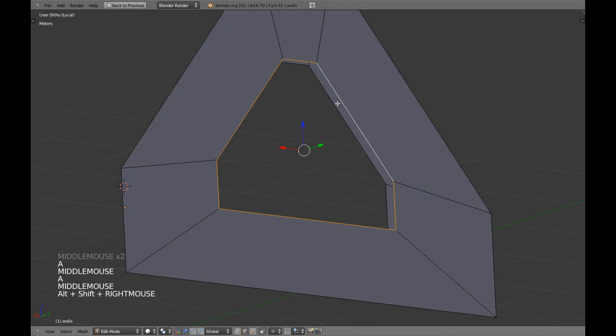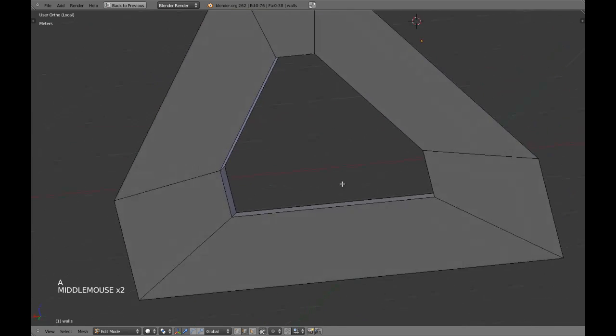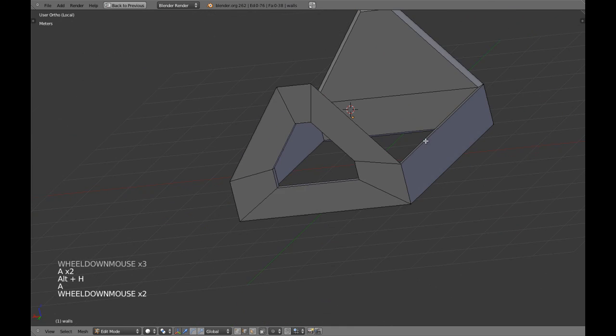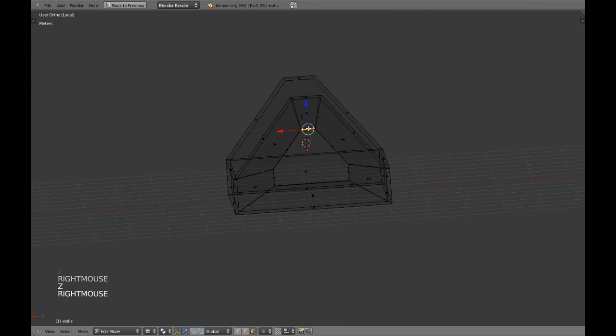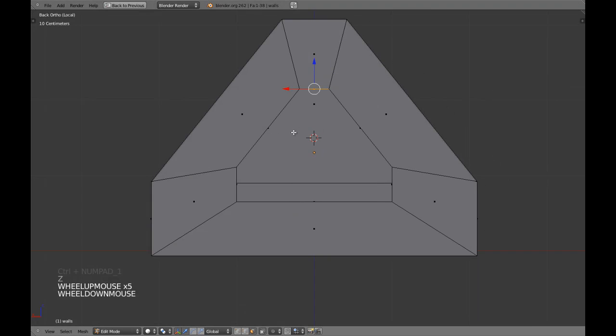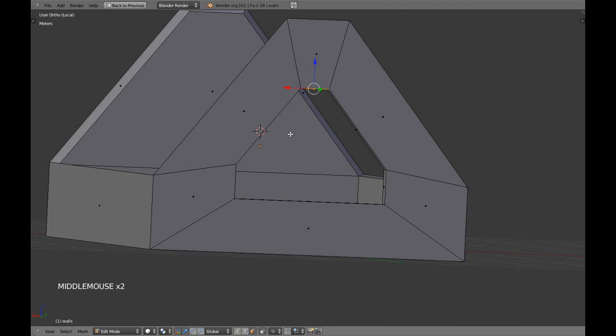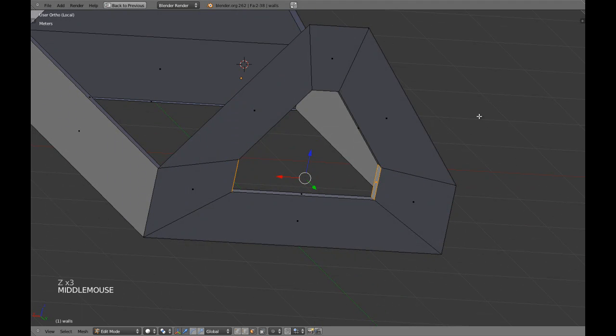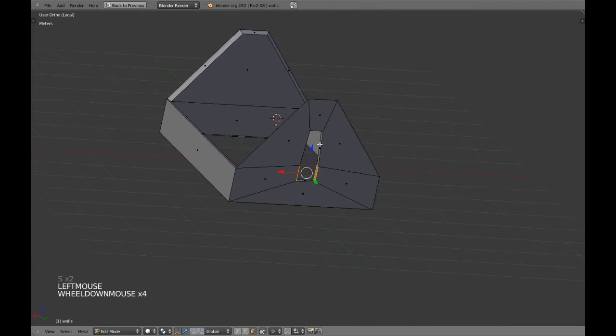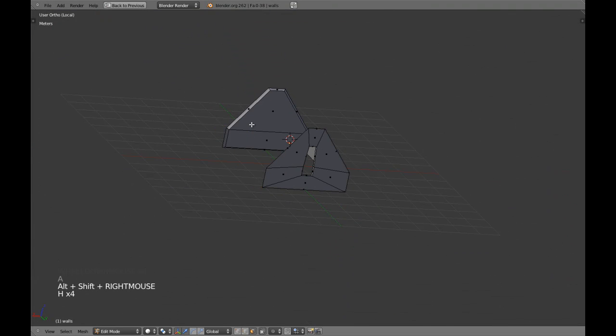Now we're going to use bridge again. It's working really good. Now this is not the shape we want for the window, so we're going to scale these faces in here in x-axis. Okay, let me hide all those things again.